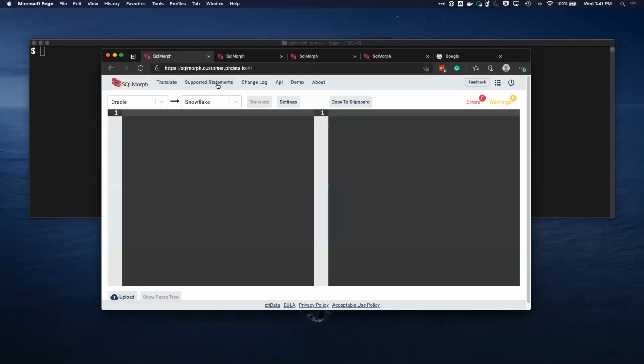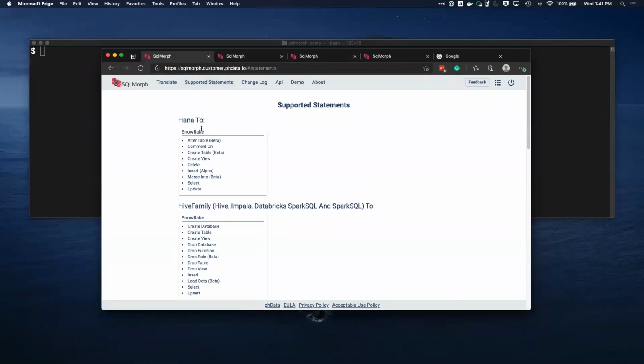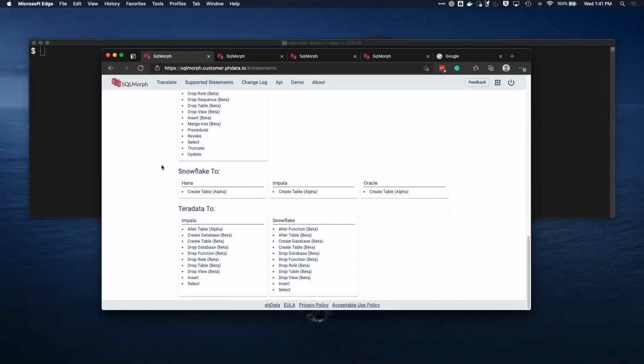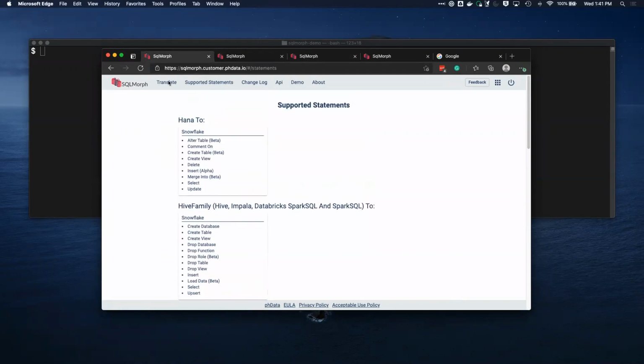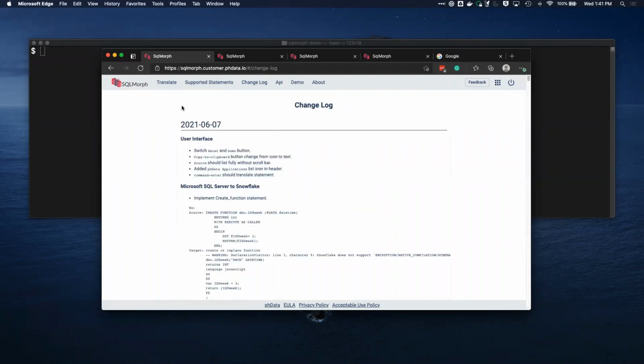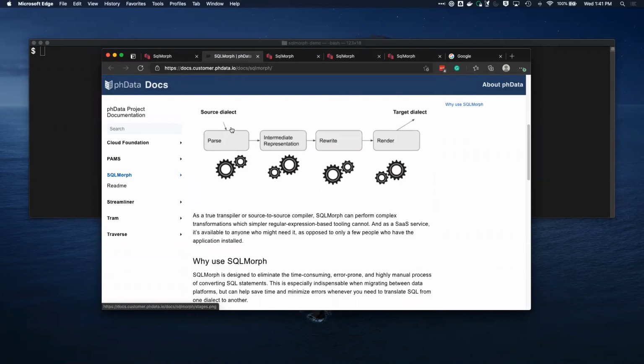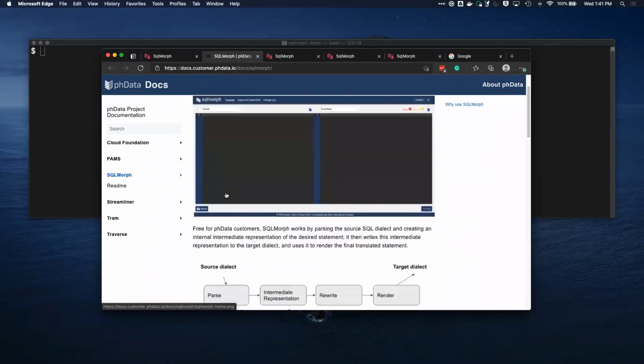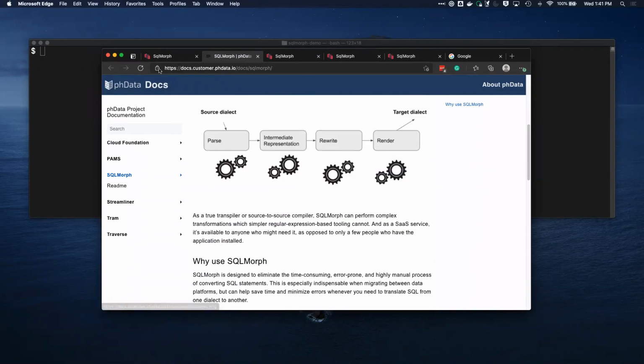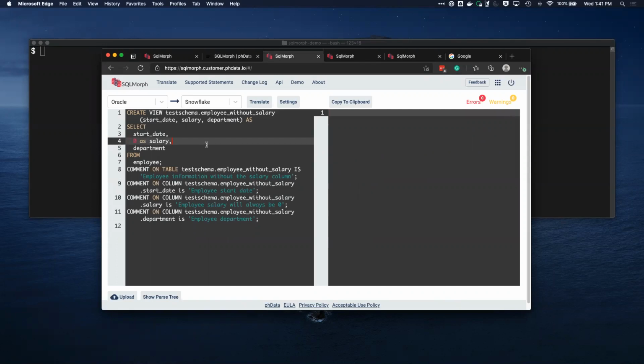At the top, we have supported statements. So these are all the different languages and things that we support. We release every single Monday, so we're constantly adding features and bug fixes. You can see that progress on the change log. If you click the About button, you'll be brought to our documentation, which talks a little bit more about the internals of how it works. What I'd like to show you is a few translations.